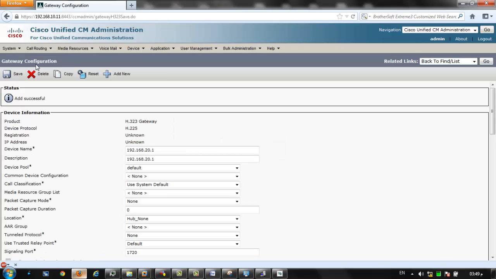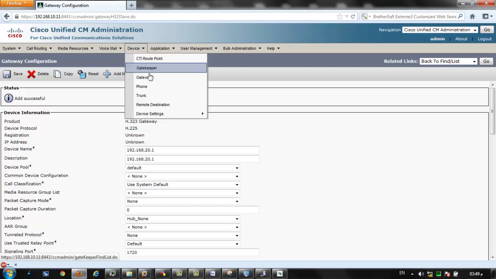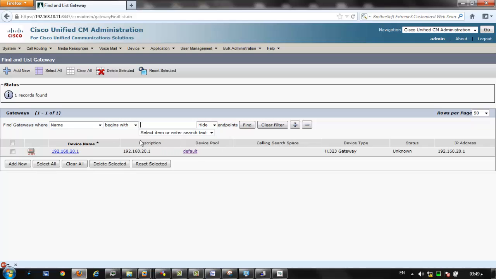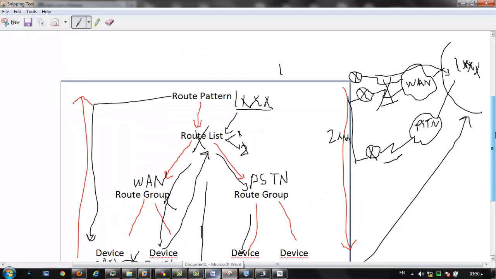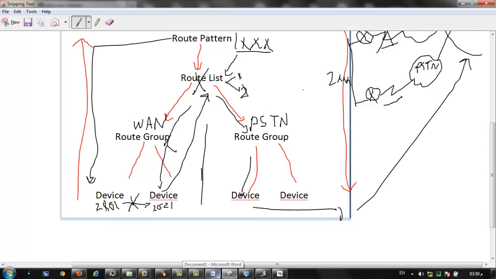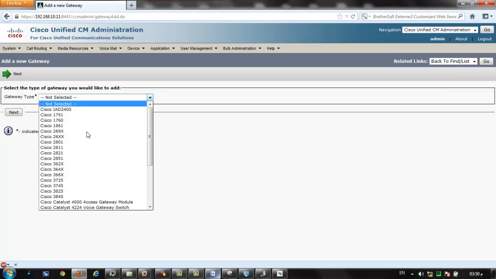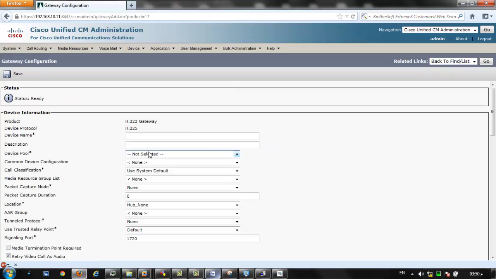Okay, I want to make a reset just to make it ready to work. That's good. Now go to the gateway. I have one gateway, and I want to add another one. Look at this. If you want to add other devices of the same H323 gateway type, you can add it. But here I want to add just two devices, one for the first and the second one for PSTN. So this will be for PSTN.